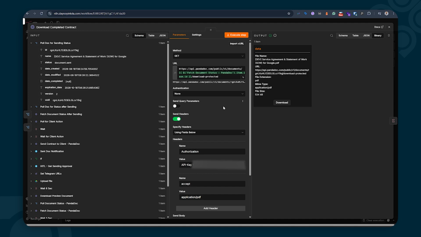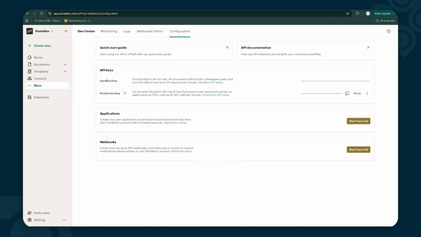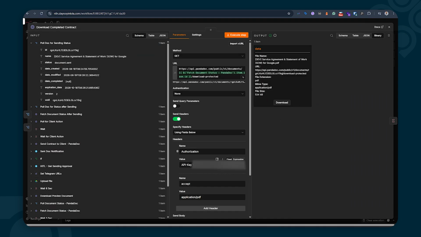I'm forgetting the error code now. It's just going to tell you this is not possible. You cannot use a sandbox key to download completed documents. You need to use your production API key to download completed documents. And all you have to do is copy it from your dashboard. Just go back to your PandaDoc dashboard over here. You have your production key here. Just copy it and paste it in this particular field here. That's all you need to do here.